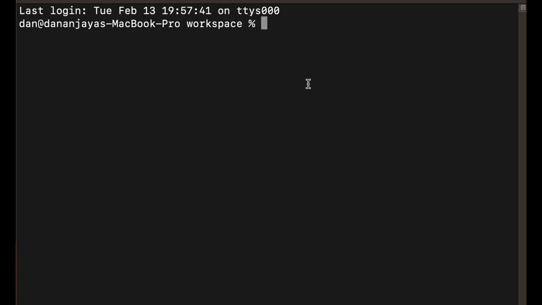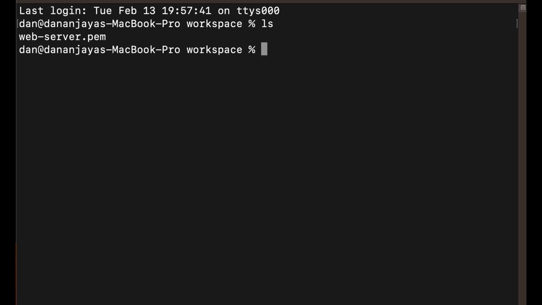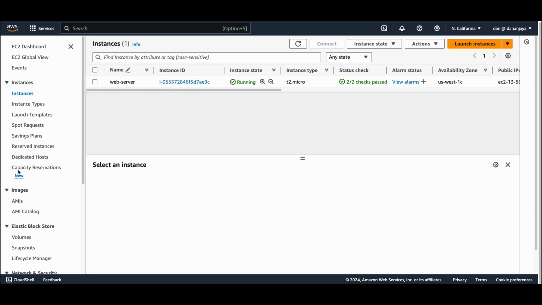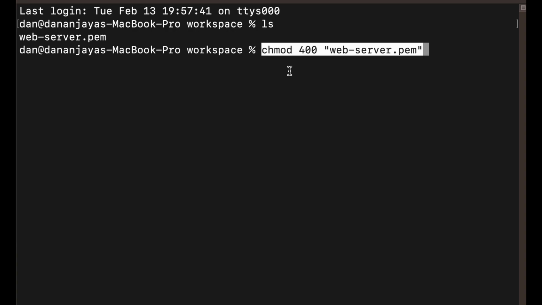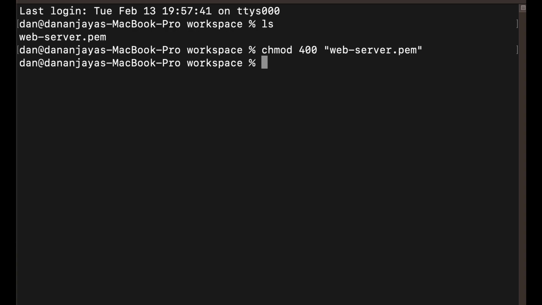Open the terminal, then navigate to the folder which contains the PEM file, which was generated from creating the key pair. Then we need to find the connection URL. For that, click the previously created instance and then click Connect. The SSH Client tab has more information about connecting to an instance over SSH. It recommends to change the permissions of the PEM file so that it is not publicly viewable. Copy the change permission command and execute it on your terminal.